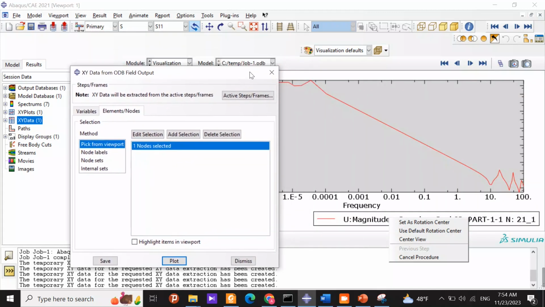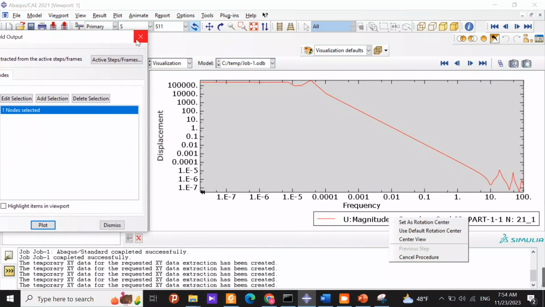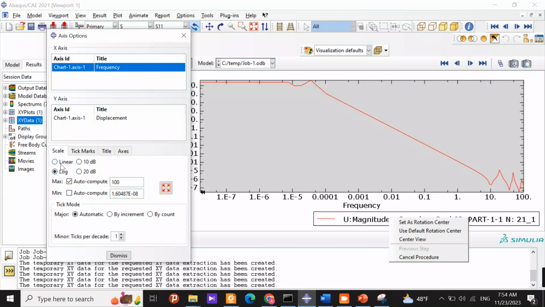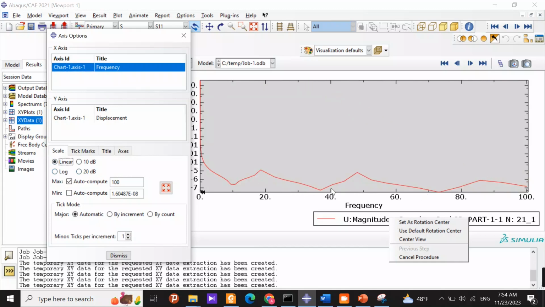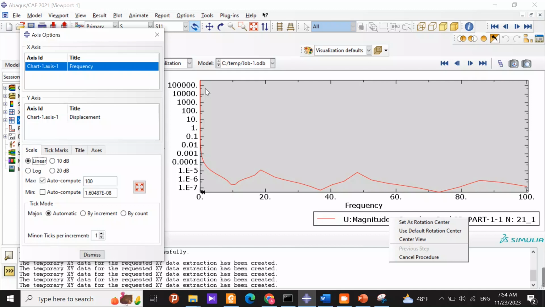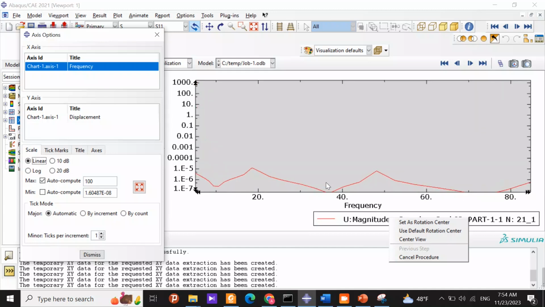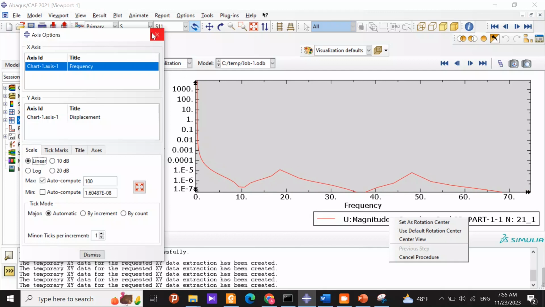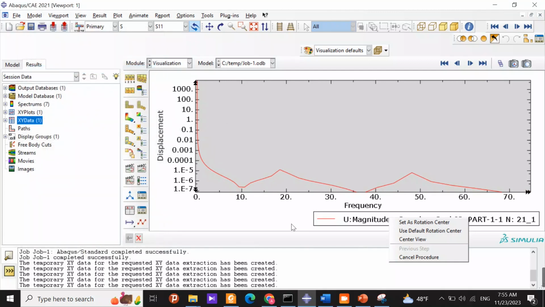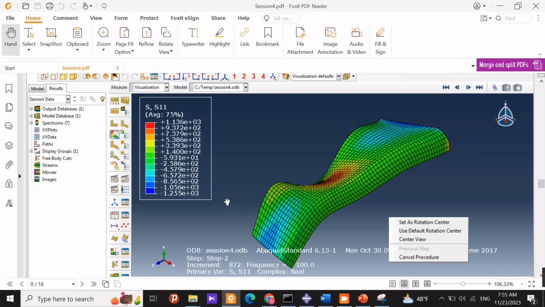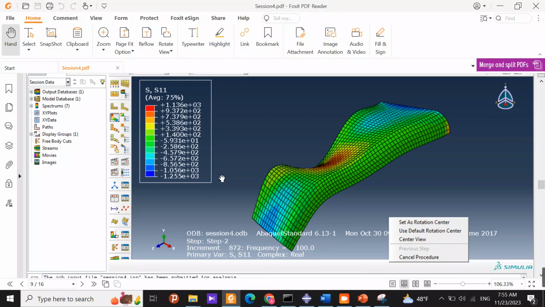So here I have the plot of displacement, but the curve is weird. I need some modifications from here. I choose linear for my frequency changes and incrementation. And here I have a reasonable plot for my displacement of a specified node. And as you can see here, the results of direct method are very similar to the results of modal method.